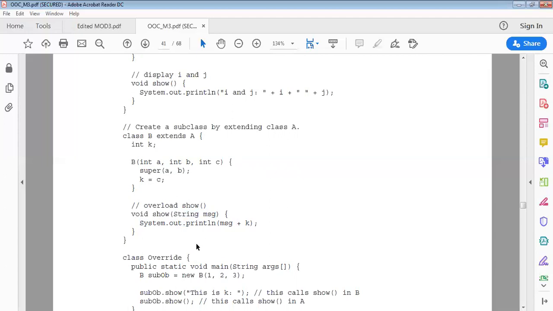So you understand this concept, right? Same function name but parameters are different. Here no parameters, and here you are giving a parameter of type string. So you are simply printing the statement message plus k.